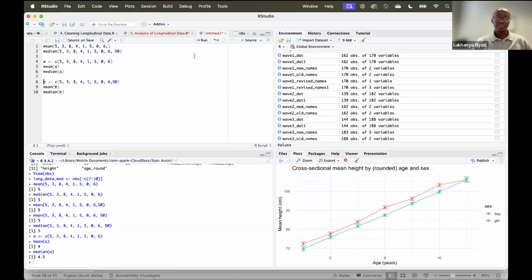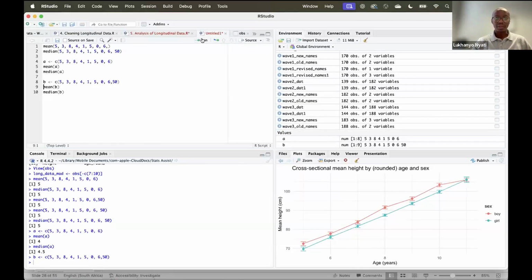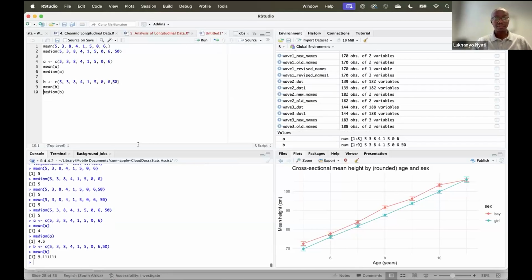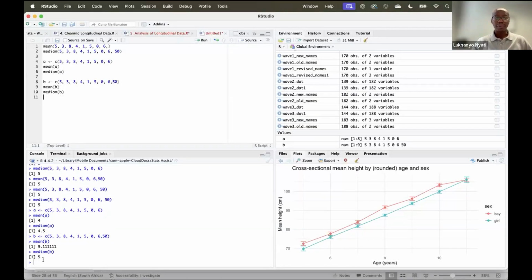All right. Now, I've introduced an outlier in this particular case, and let's see what impact it's going to have on the summaries. Now I've got a vector called B, and the mean for this vector is now 9.1. So it is 2 times what the mean of vector A is. But let's look at what the median of this new vector is. It's only gone up by 0.5.